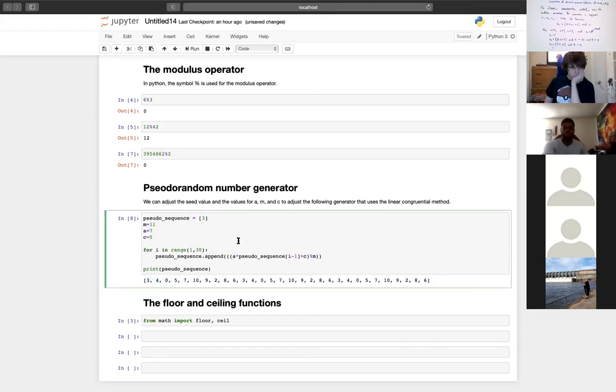So does anyone see anything interesting, any patterns? Well, after this number 6, it sort of loops back. Yeah, so let me highlight this section, 3, 4, 0, 5, 7, 10, 9, 2, 8, 6, and then compare that to the next sequence of numbers. We have 3, 4, 0, 5, 7, 10, 9, 2, 8, 6. It repeats itself. Good. I think we have, what, 3 repetitions here of the sequence?